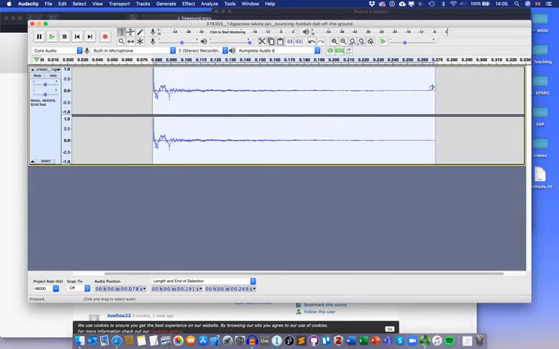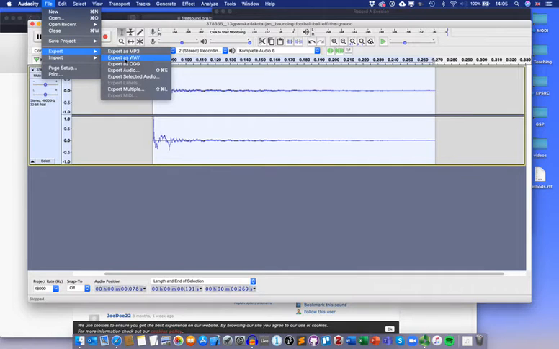So now I have only this part, and I will save this. So to save, I will export. If I save, I save it as an Audacity file, but actually I want to save it as a WAV file, which is the original version. I can export as MP3, as WAV.